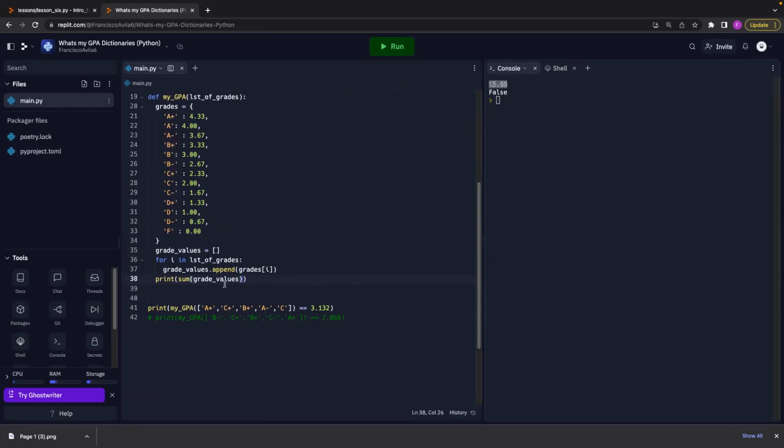So here I could probably divide the sum by something. What do you guys think we should divide it by? Len. The len of grade values. Yeah. So let's see what that looks like. So this gives us 3.132, which matches there, 3.132. Okay. So that one seems like it's going to work.